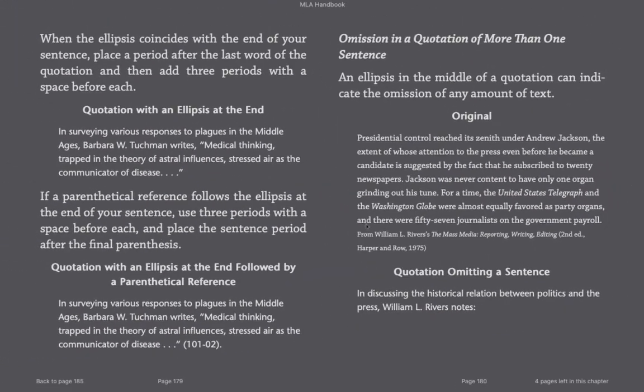In a good MLA handbook or grammar book, you can also see other examples of when and how to use an ellipsis, say at the ending of a sentence or when it precedes a parenthetical citation.